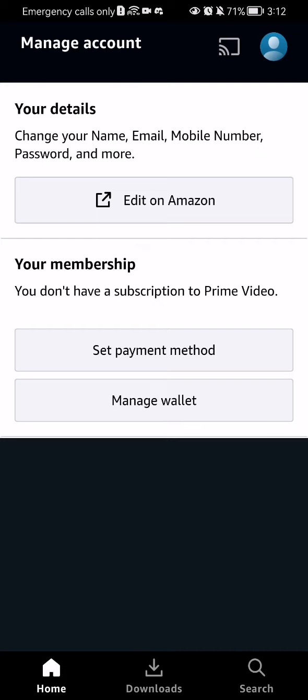All you have to do is just go to the Amazon official site and there is where you can edit these things, and down below you can also manage your membership. So if you have a subscription, you can manage that. Basically you can also set the payment method and manage your wallet.